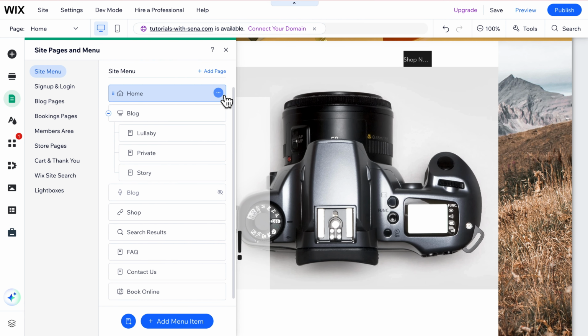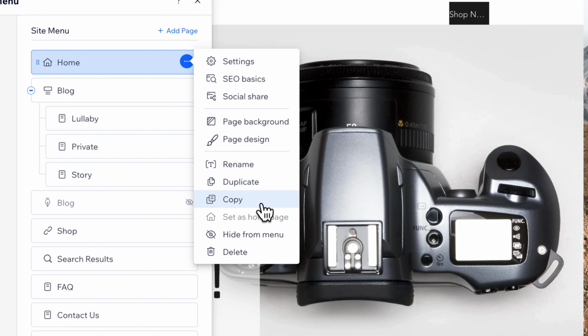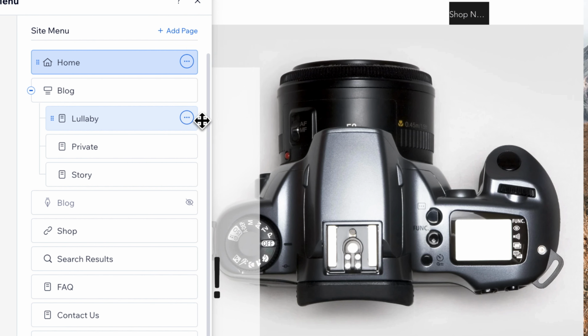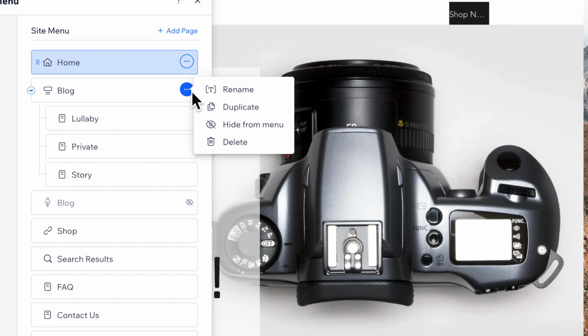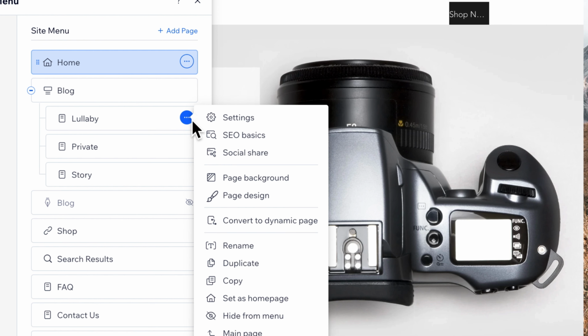And what you want to do on the specific page is click on the three dots right here, and then click on Copy. And keep in mind that if you find your page doesn't have a copy option, it means that the page cannot be copied to another site. For example, my blog right here, I cannot find Copy, which means it cannot be copied to another site. But if I click on Lullaby right here, I can copy it, and so on.